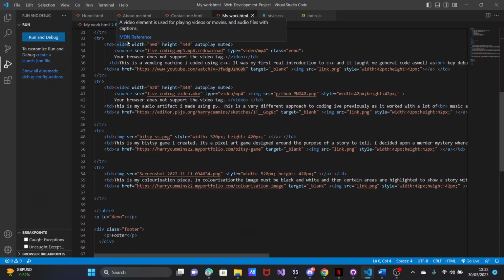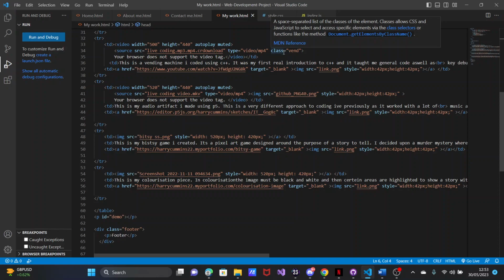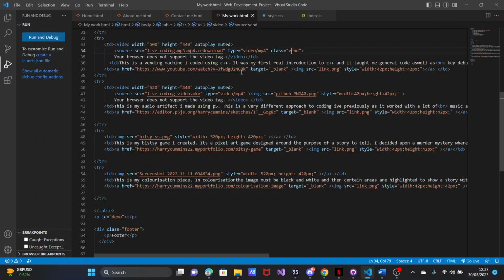So this is the table. It displays first of all the video. This is the video type, which is MP4, and this is the class. If I just wanted to simply edit this one, this tag is for if the browser does not support the video. This will display to the user instead.